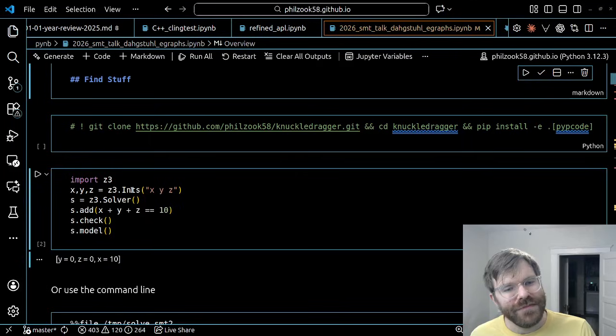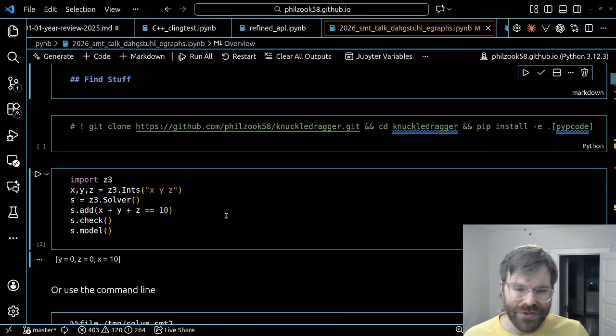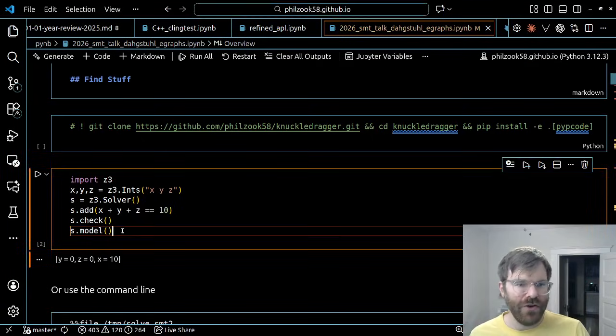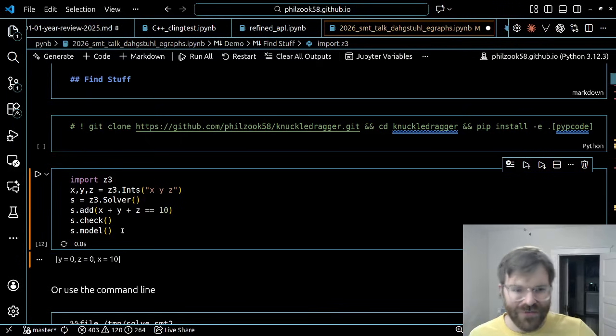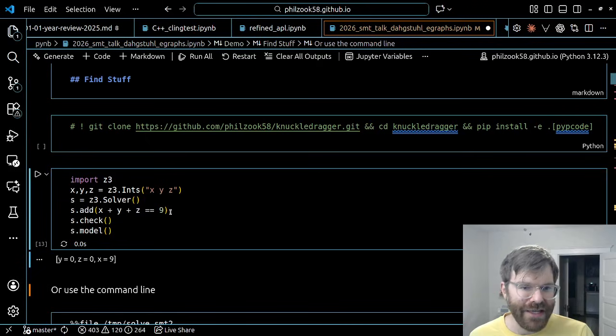And here I declare three integer variables. I make a solver. I say that I have the constraint that x plus y plus z is equal to 10. Then I ask it to check if that constraint is satisfiable or unsatisfiable. If it is satisfiable, and in this case it is, you can ask for a model, an actual solution. So if I run this, it actually finds stuff. And if I change these things, I get different solutions.